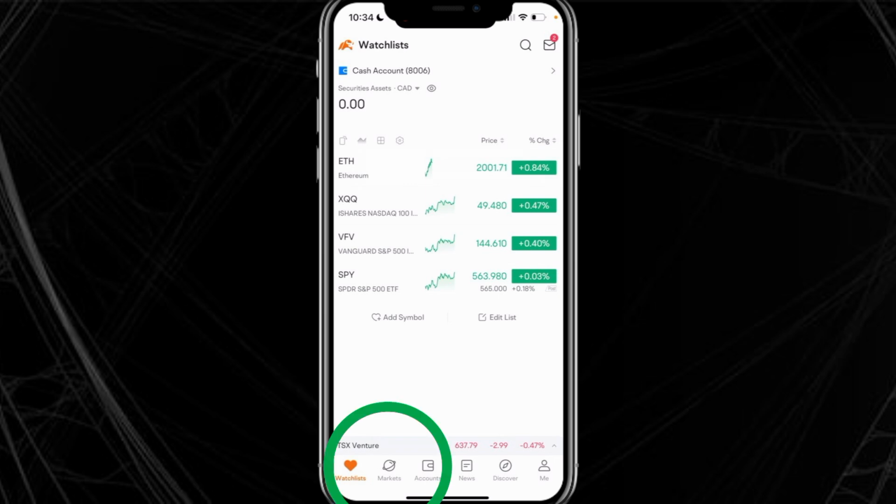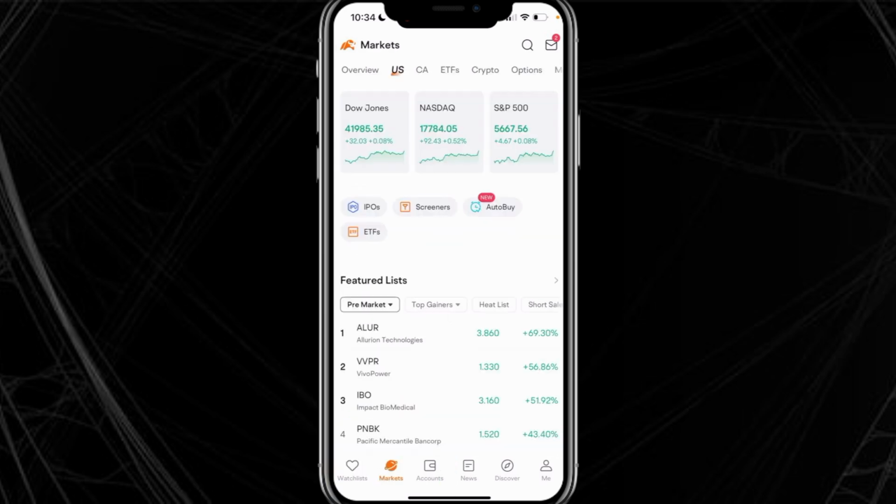Tap on Markets. This section provides an overview of various stock markets, giving you a broad view of what's happening globally. It's a great place to start if you're interested in exploring different markets or just want to keep an eye on the latest trends.